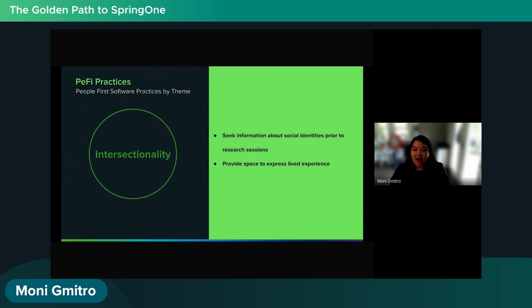In this case, our team seeks information about social identities prior to the research sessions. Basically, we try our best and spend a lot of time getting to know the user, where they're coming from, and if their social life has been impacted or created an impact on their life experience, so that we have some sort of empathy going into our research sessions with our heroes.